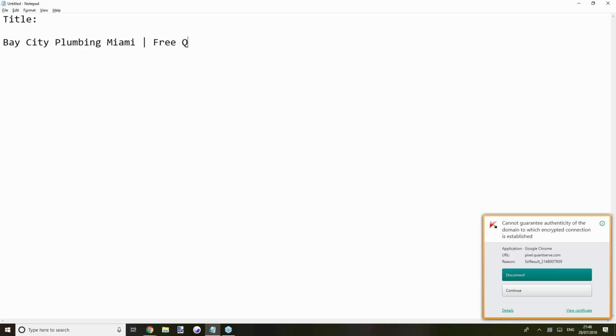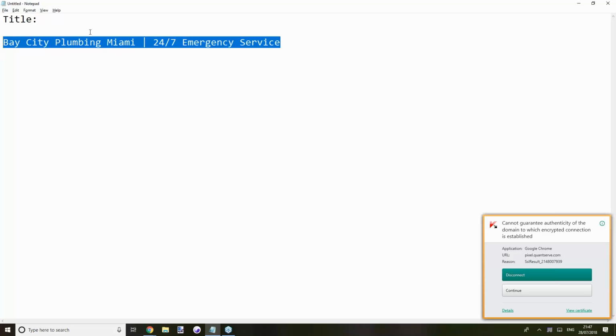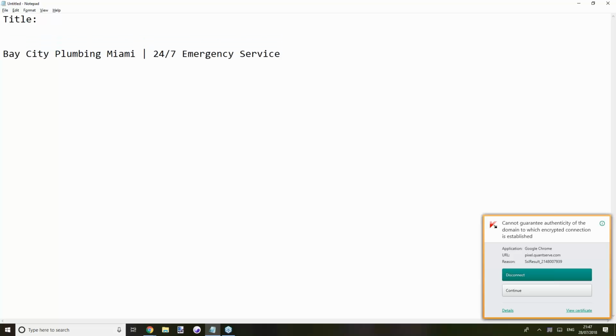And then I might write something like free quotes, or something that's going to give me a click-through. I want to increase my CTR, so I might say 24/7 emergency service. Give somebody a reason to want to click through. Then I've still got the keyword in there once, I've given people a reason to click through to my page, and I've got the brand in there as well. That's one way of doing it without completely going overboard stuffing loads of keywords. Remember though, I would only do that if I was looking at page one and that seemed to be the general thrust, that there weren't loads of keyword variations in the title.